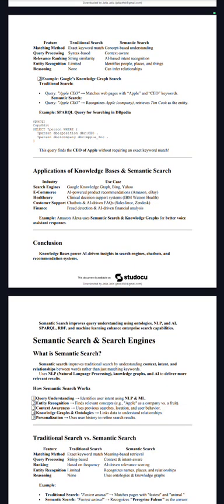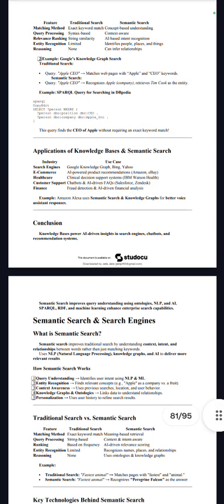Next, semantic search and semantic engine. What is semantic search? Semantic search improves on traditional search by understanding the context, syntax, and relationship between words rather than matching keywords, and uses NLP, natural language processing, knowledge graphs, and AI to deliver more relevant results. How semantic search works.